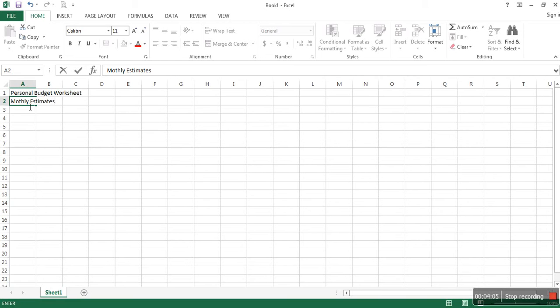Now there's a difference between the enter key that you're pressing on your keyboard and the enter button which is sitting beside the insert function box. When you hit enter on your keyboard, it keeps the entry and moves on to the next cell. But if you click the enter button beside the formula bar, it keeps the entry and remains in that current cell.